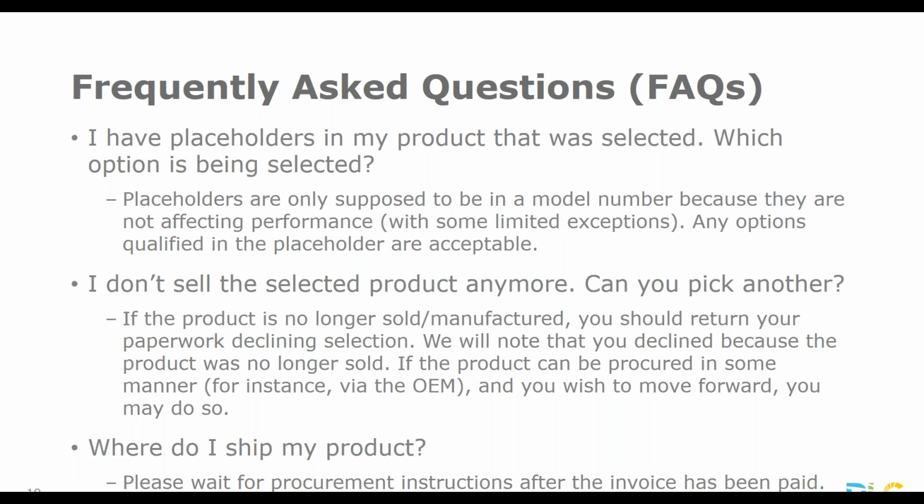Placeholders are only supposed to be in the model number because they're not affecting performance, with some limited exceptions. Of course, you could argue CCT variations do affect performance somewhat, as do voltage variations. Both of those are allowed. But for the most part, it should be things like housing color and mounting options. Any options qualified in the placeholder are acceptable. If you ever have any questions, please let us know ahead of time. Don't wait until after you've sent the product to then follow up and say, oh wait, is this what you meant?